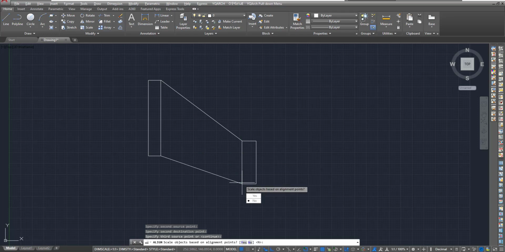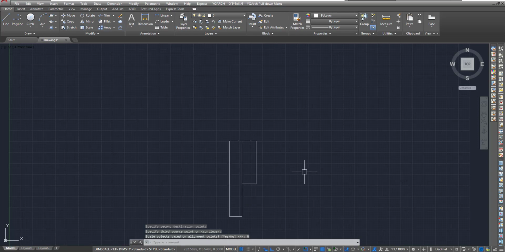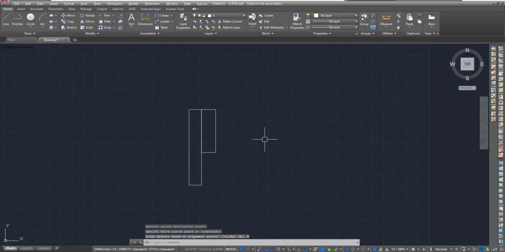Now it is asking me, do you want to scale up this, because as these rectangles are having different dimensions, if you want to scale it up to the second object, then you can say yes, or else you can say no depending on the requirement. Like this way you can align.